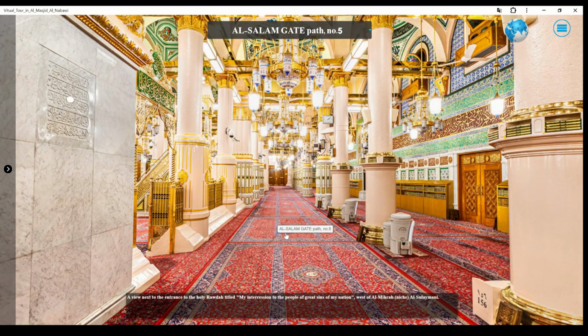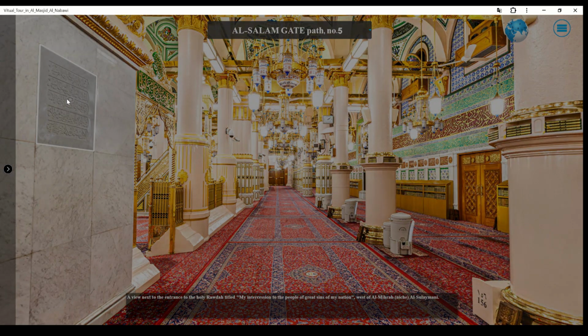And here as well, you can see a pointer, and if you click on that, it will tell you the details of that.